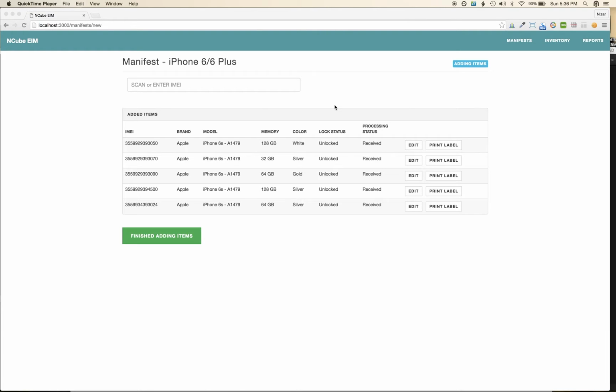If, for instance, the label that automatically prints when you scan an item, you lost it or it didn't print correctly, you can always print additional labels by clicking the print label button. If some of this information is for some reason incorrect, then you can always click the edit button and change that information. Once you've scanned in all your items, then you want to hit finish adding items. This will take you to the next step, which is the QC step.